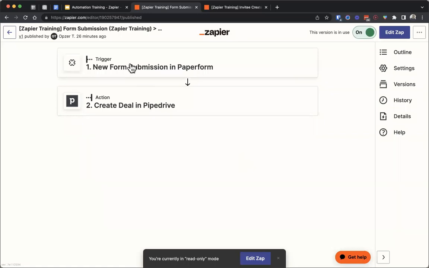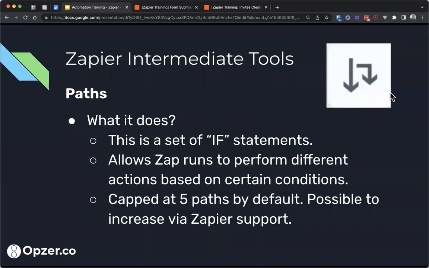So that's another example of how you'd use paths to have if this, then that, but in multiple scenarios. It's capped at 5 paths, as you saw by default, but it's actually possible to increase it if you talk to Zapier support. Over time, I feel they've been more resistant to the idea. Previously, you just sent them an email and it did it.